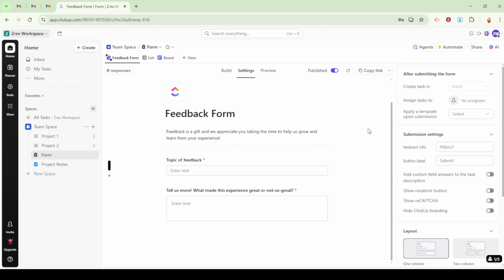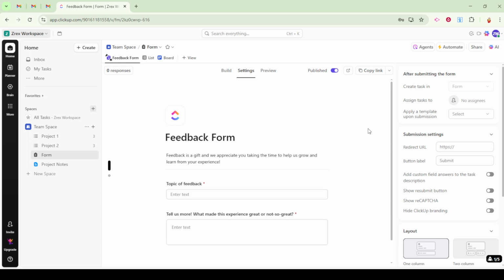That's it. With these steps, you can now create a robust form in ClickUp to manage your data collection needs efficiently. Happy form building!